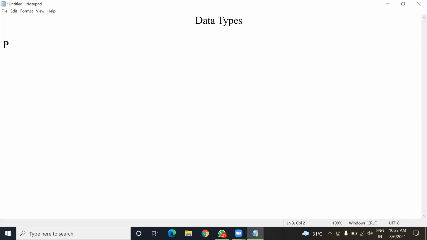Okay, so we were studying primitive data types, meaning those data types which are fundamental in nature. These data types are not derived from any other data type.